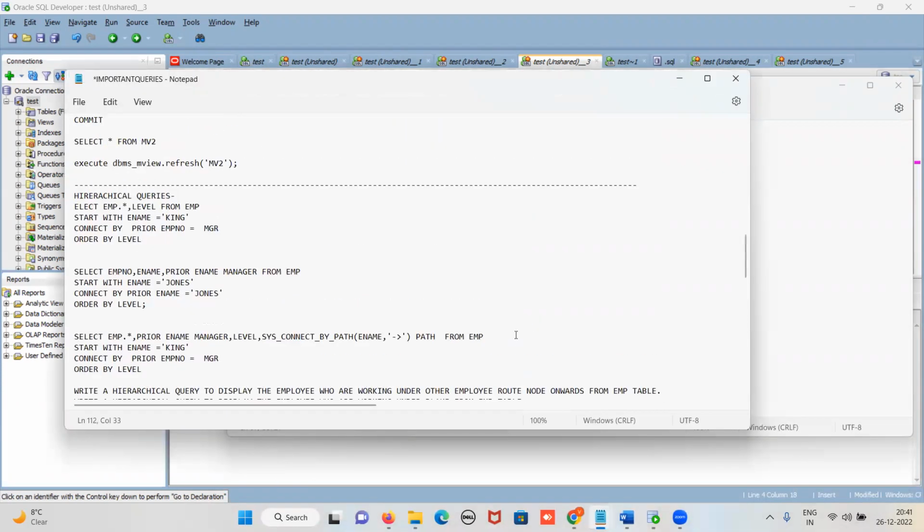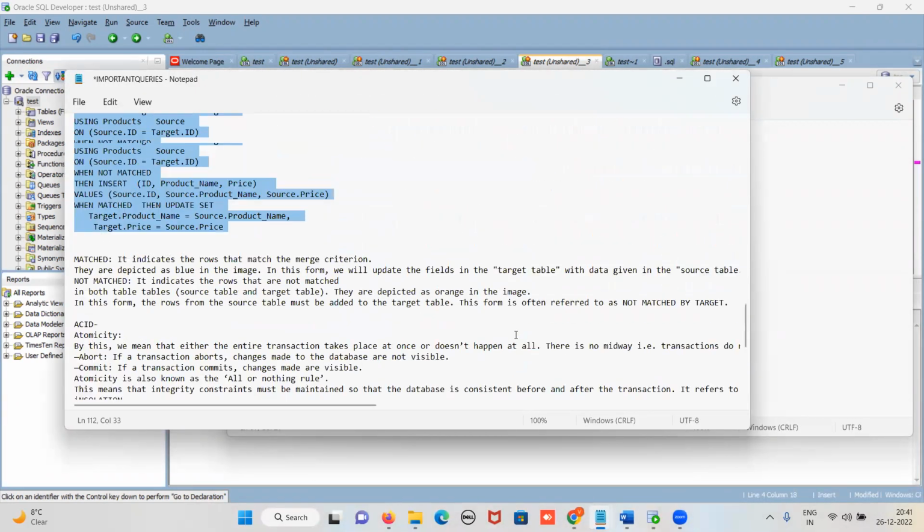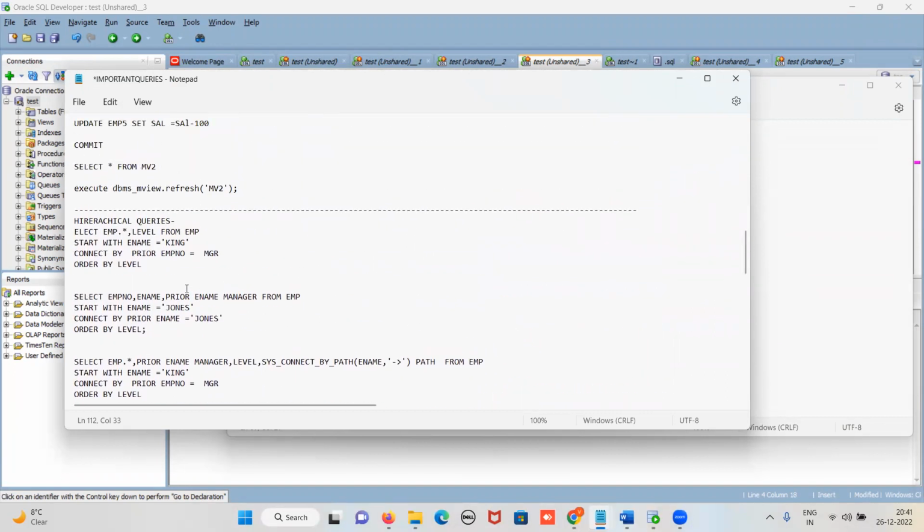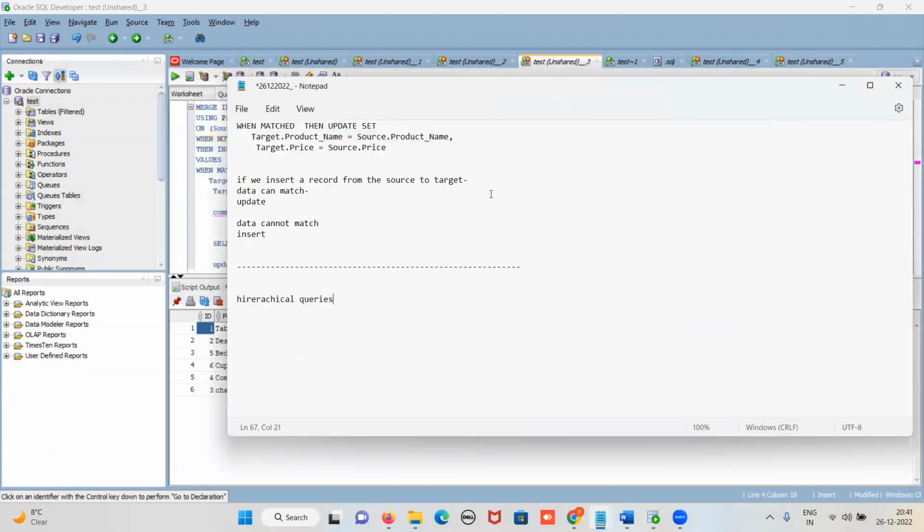Now this is again a very important topic, and most of the people do not know this again. Okay, so let us just understand, guys, what is hierarchical queries and what we have to understand from the hierarchical queries. So hierarchical queries, it is used to see the hierarchy. Okay, what is the hierarchy?